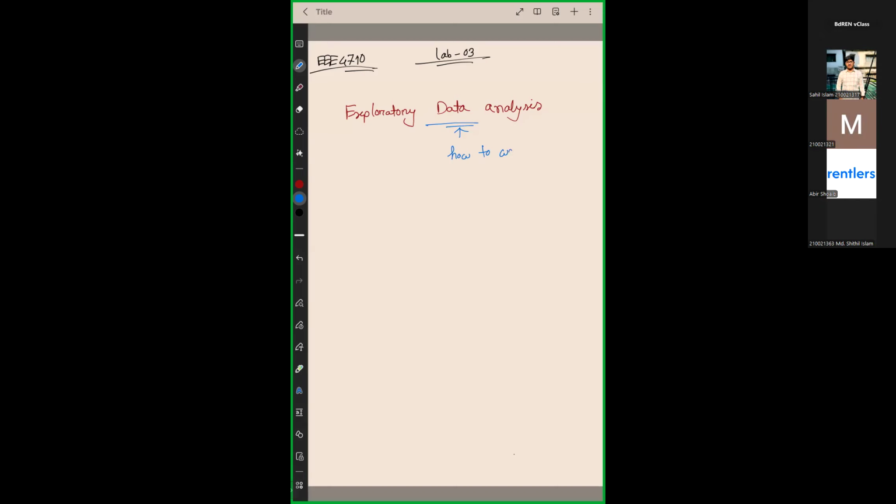So we want to know how to work with data. That's like the previous step before machine learning. We want to understand how to work with data. Now, this one is in short EDA. It is called the EDA task.